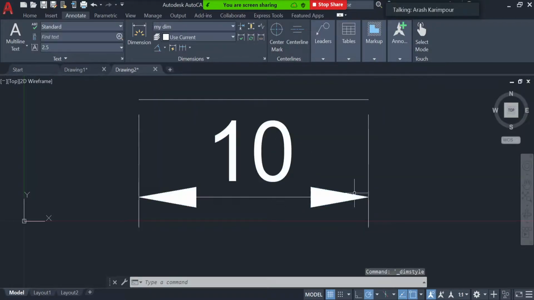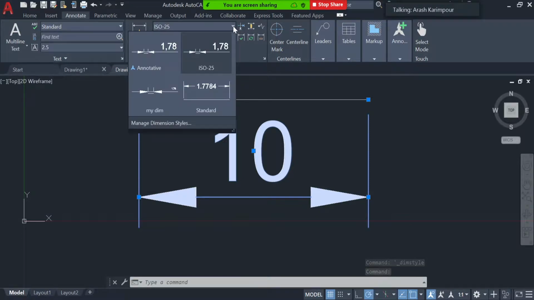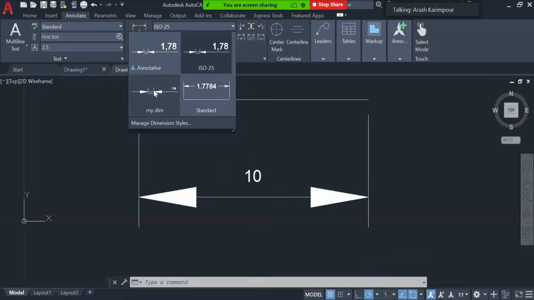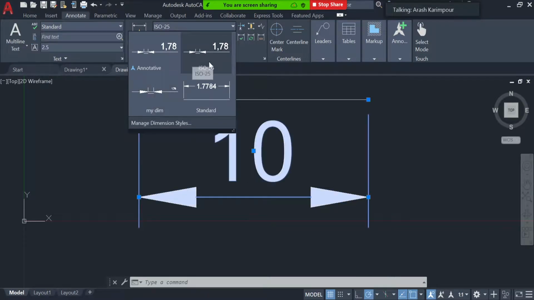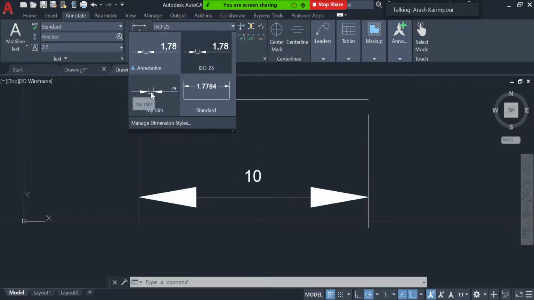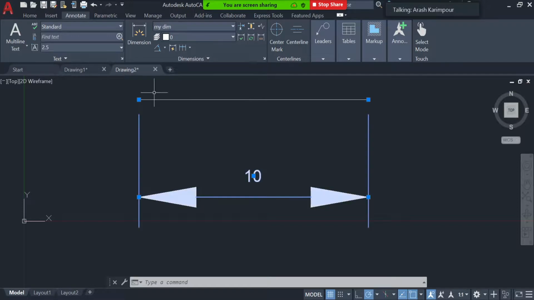Now I come here and choose the dimension style I already have. Click on this, and choose my dimension. By choosing my dimension, it's going to switch from the current one to the one that I just created. So I look at it and I say okay, now the size of the number is okay, but I still think the size of the arrow is not okay.